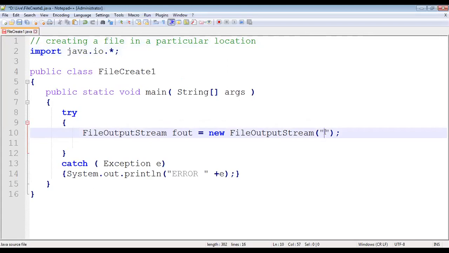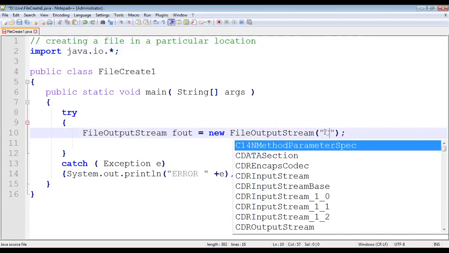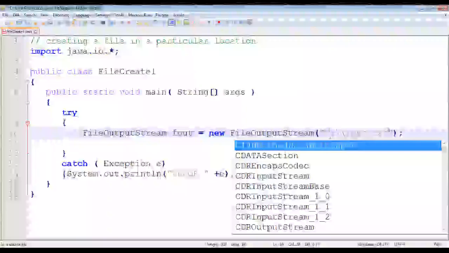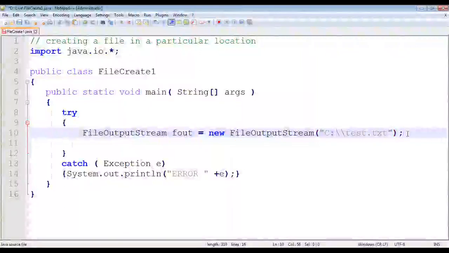You should be giving the whole path, like, let's say, C colon, and in my C colon I will create C colon test. I'm planning to create a notepad file. So together with the FileOutputStream, you should be giving the path and even the name and extension of the file you are planning to create.